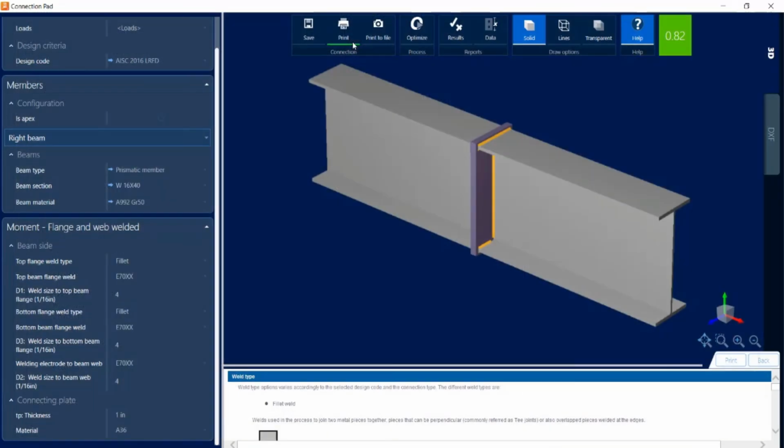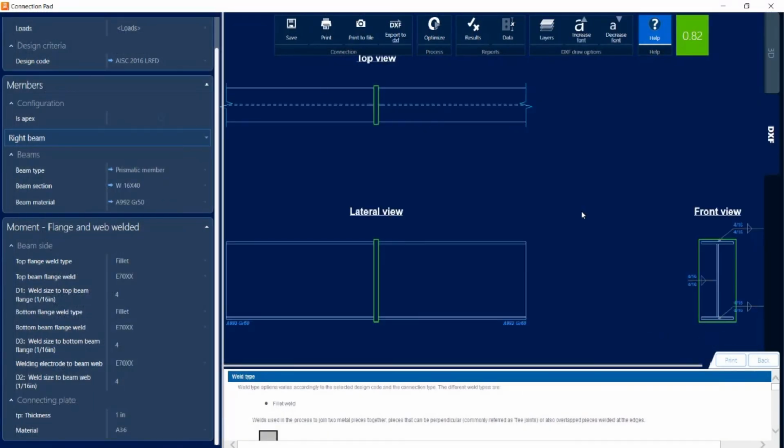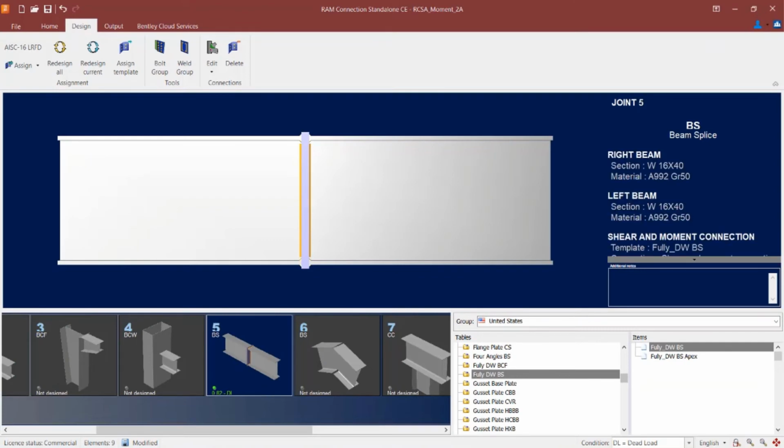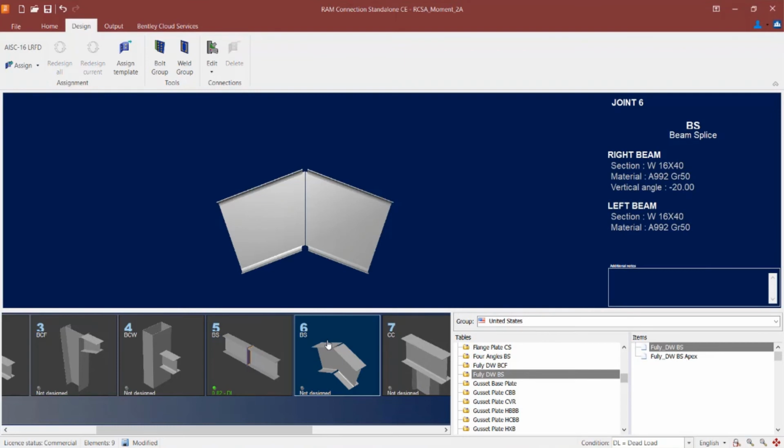Let's go ahead and close out of the connection report, and let's also take a look at the DXF view of this connection. Here you'll be able to see all the welding and detailing that will be required and is available for your DXF drawing. Now, if you made any changes, you can go ahead and click on the Save icon. But for me, I'm happy with the default connection considerations, so I'm going to just go ahead and close out of the connection pad.